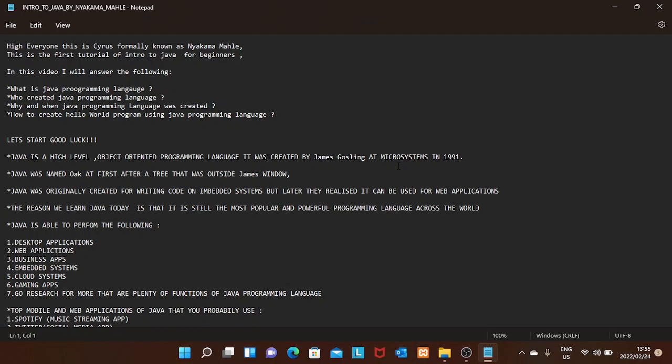Java is a high-level object-oriented programming language. It was created by James Gosling at Sun Microsystems in 1991. Java was named Oak after the tree that was outside the window of James Gosling, who is the creator of Java programming language.